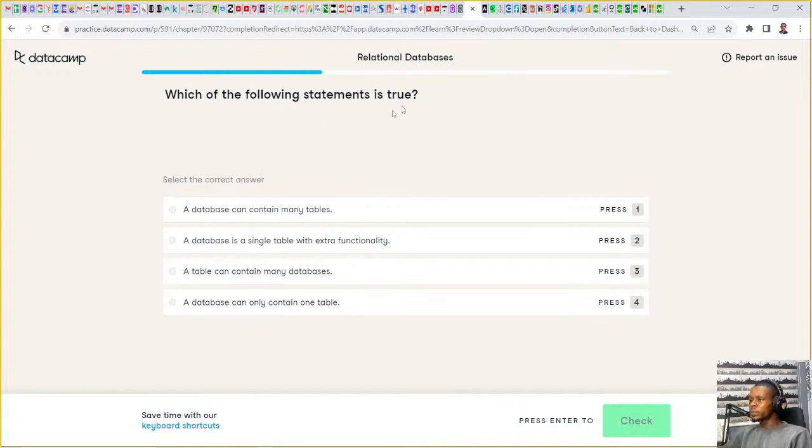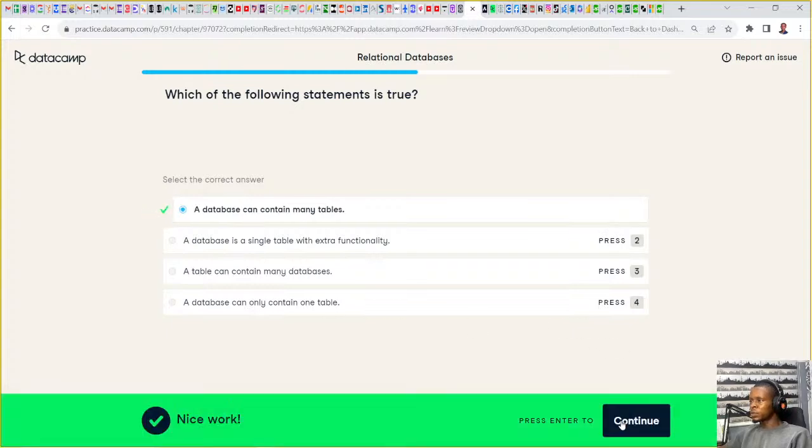Which of the following statements is true? A database can contain many tables. Correct. A database is a single table with extra functionality? No. A table can contain many databases? That's not correct. So the first one is correct.